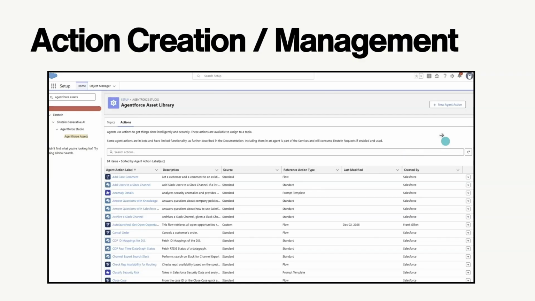You can access the asset library from Setup by searching Agentforce Assets in the Quick Find box. From here, you can define shared agent topics and agent actions that are available to be assigned to multiple agents. This is the primary advantage of creating assets outside of Agentforce Builder, and why I personally recommend starting in the asset library, especially for enterprise or multi-agent implementations.